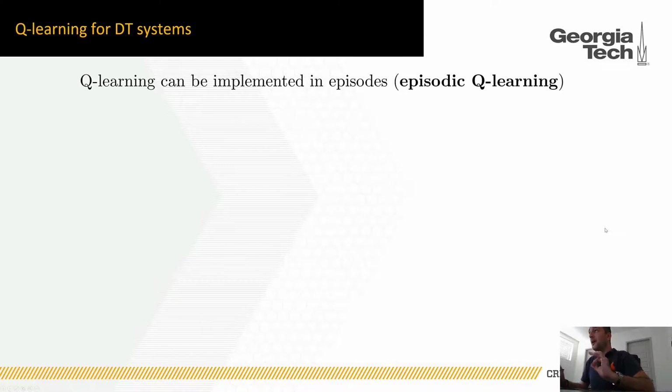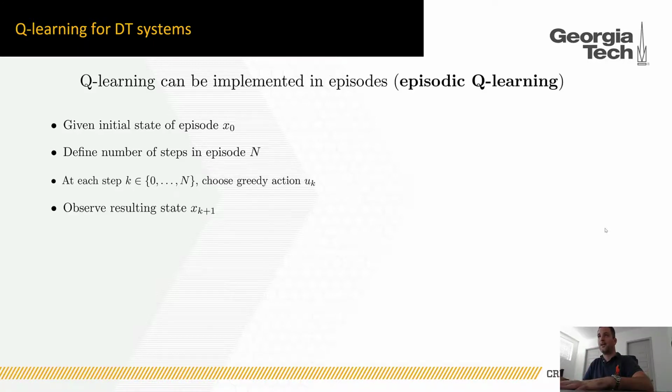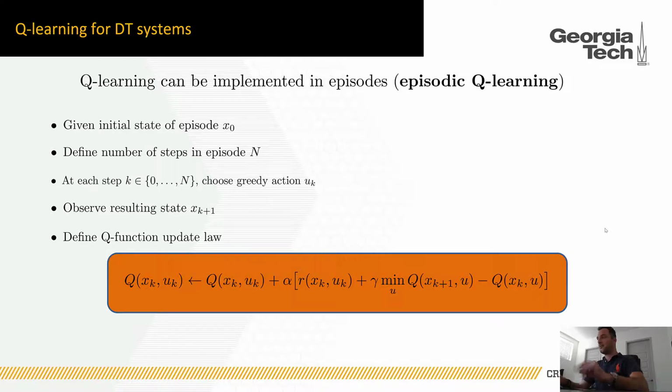Now, Q-learning can also be implemented in episodes, which is called episodic Q-learning. Given the initial state of the episode x0, you define the number of steps in the episode n, and then at each step, you choose the greedy action uk. You observe the resulting state xk plus 1, and then you define the Q function update law. So this is the update law, and you can think that these differences will tell you how close you are.